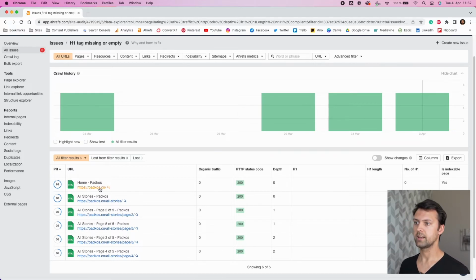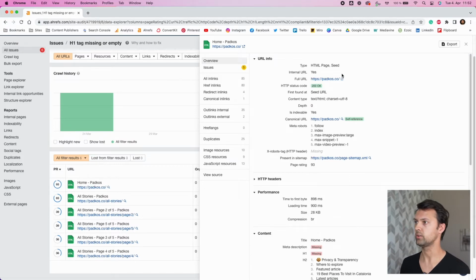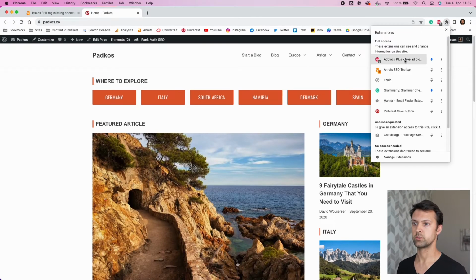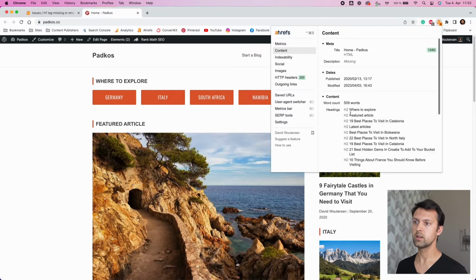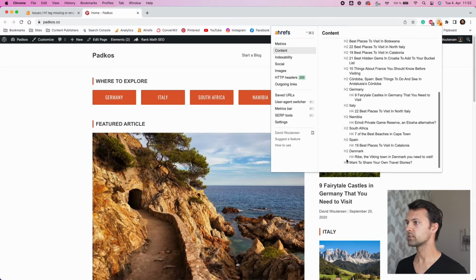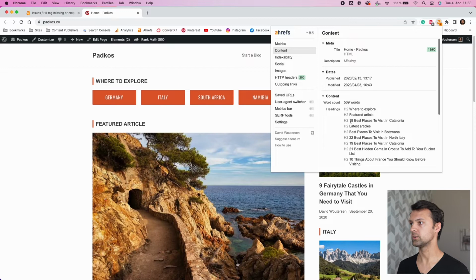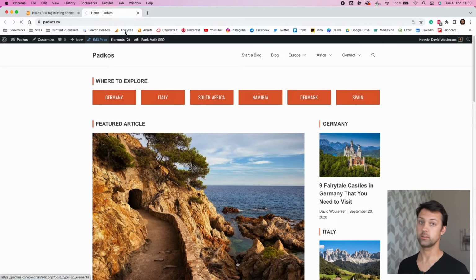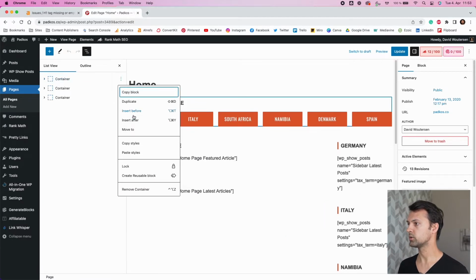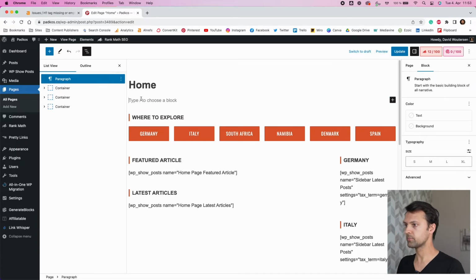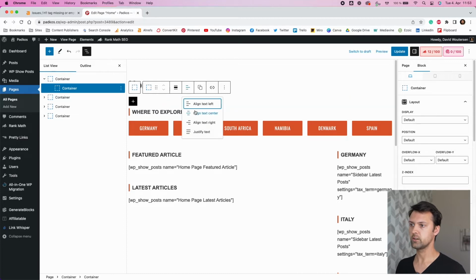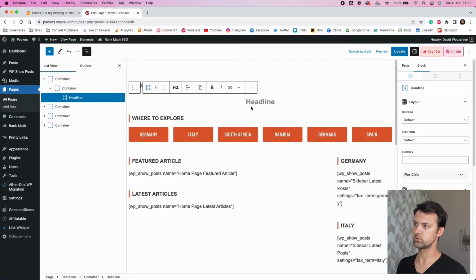So if I just click that, and again, if we click here by the full URL, it's going to open up in a new tab. And now we can see this page. If we use the Ahrefs SEO toolbar, we can also see here that there's no H1. We've got H2s, but we don't have any H1s. So that is a problem, and it's quite simple to change. All we have to do is go to edit the page, and then we can just add an H1 here. For example, if I go to container here and insert before, I can add a container. In the container, I'm going to center align that, and I'm just going to add a headline here. And I will just change this to an H1.